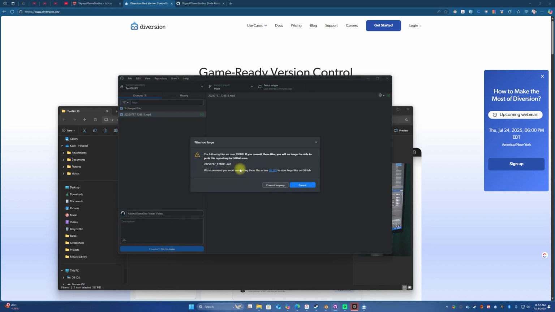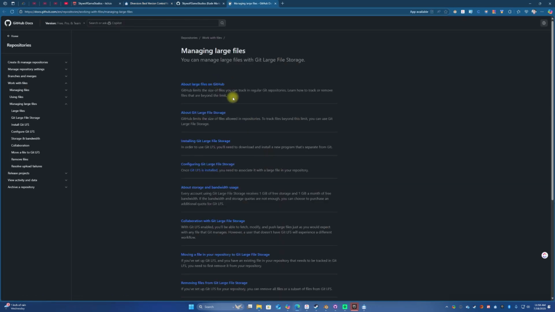Oh crap. It says the following files are over 100 megabytes. If you commit these, you'll no longer be able to push to it. So it basically breaks your repository, and that's a problem for you. They recommend Git LFS, but if you go over here, it's a long process, and you're going to lose at least 30 minutes to an hour doing that, because Murphy's Law: anything that can go wrong will go wrong. It's bound to happen.